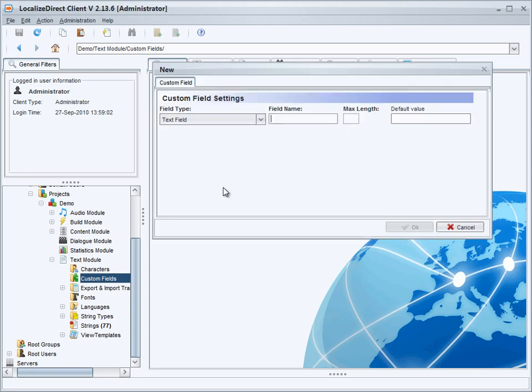So we'll create a new custom field, and then we're greeted with this panel here, so the different field types are available here in this drop-down list. So we've got text field we'll start off with, and this is just so that whoever's creating the string can provide a little bit more information. So we'll have this field name as scene. So whenever a string is created, it will then have this particular parameter available.